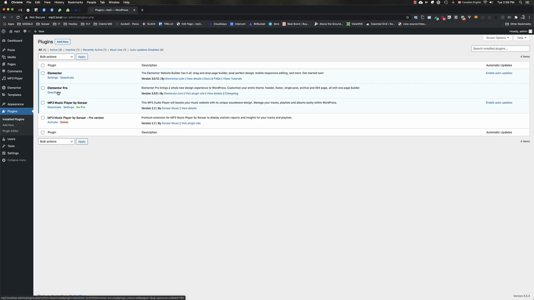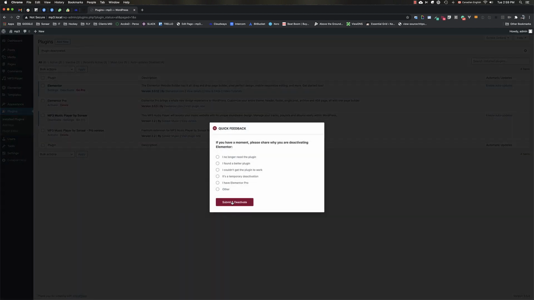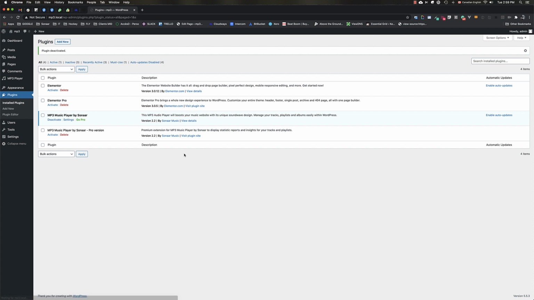If you're using Elementor Page Builder, you can create a playlist in real time inside the Elementor Page Builder using our Sonaar MP3 widget. But if you don't use Elementor, let me deactivate Elementor, you have to create a playlist, add audio tracks to it, and finally add the audio player on any page using Shortcodes or Gutenberg Block.